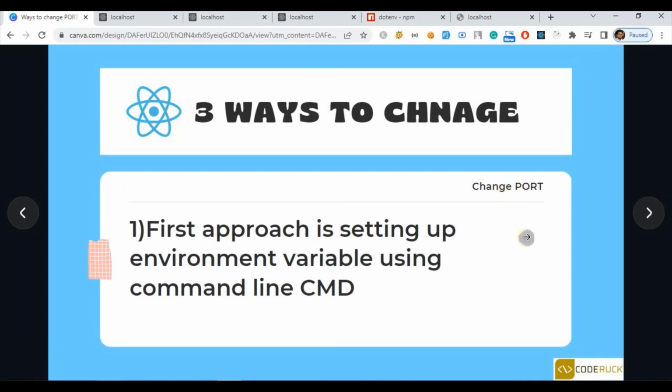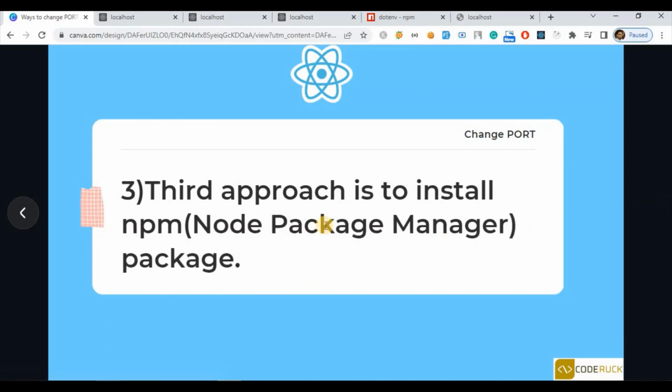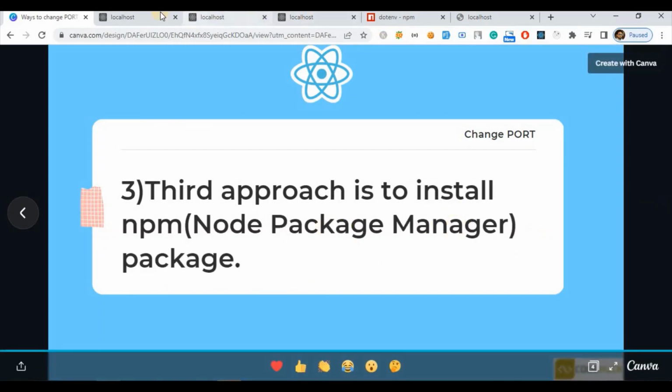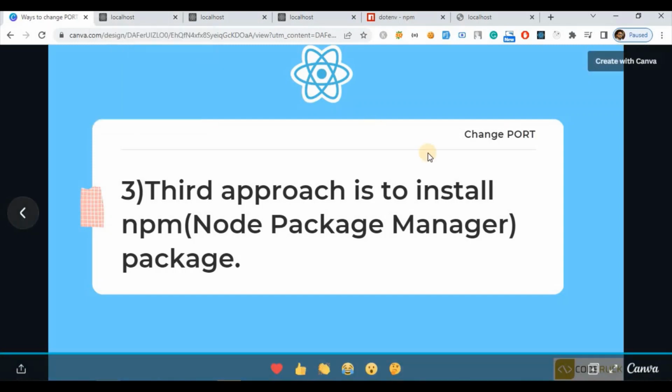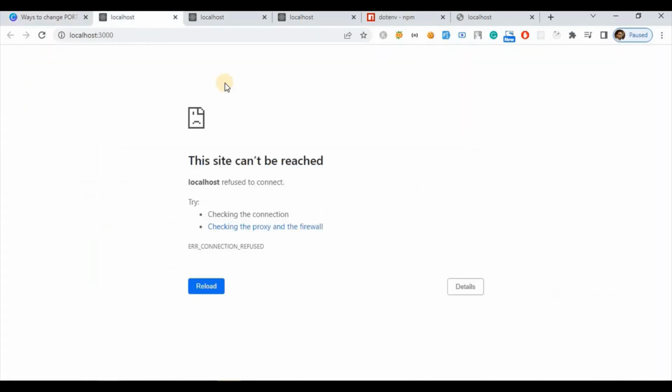First, changing through cmd, then modifying the JSON file, and then by installing Node Package Manager. But one thing you have to be careful about, whatever port number we are defining, that port number has to be whitelisted on your server. Suppose I'm using port 8000, and if that 8000 port number is not whitelisted or not configured in your server, then it will not work for your application. So always be careful while using those port numbers. So we have seen all the three ways to change your port number.